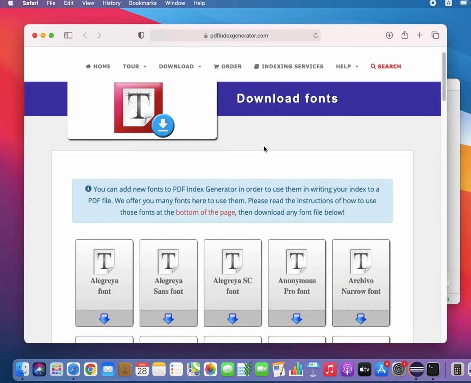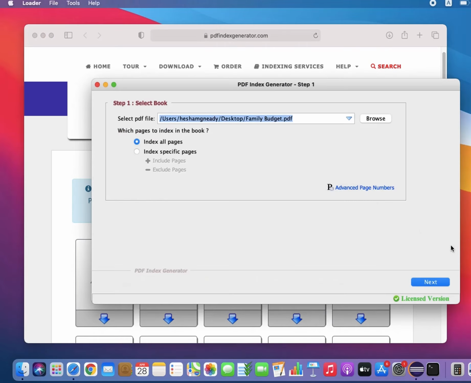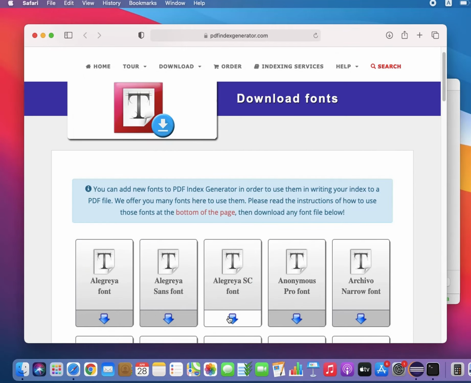Hello. Today I was trying to download a zip file that has some TTF font files, to import that zip file inside the PDF index generator program to use those fonts. The downloaded file must stay in zip format, so it can be imported inside the program.